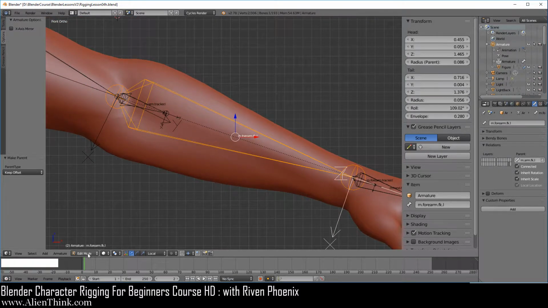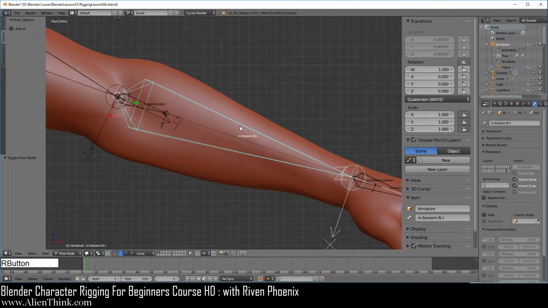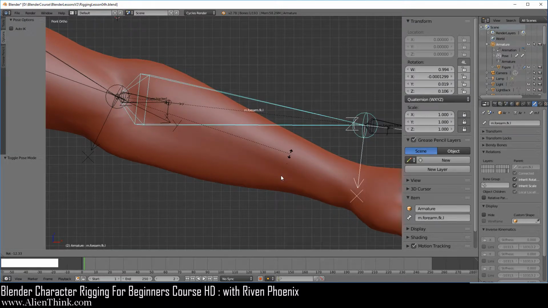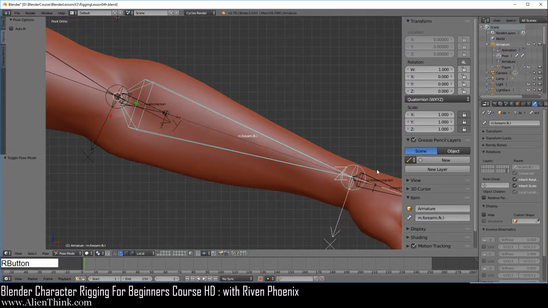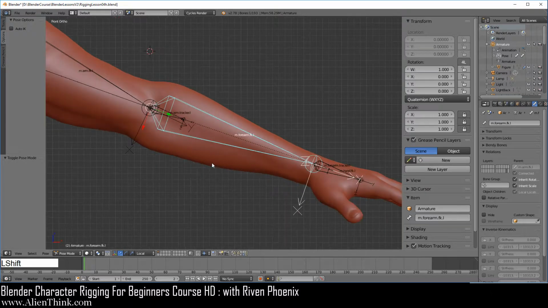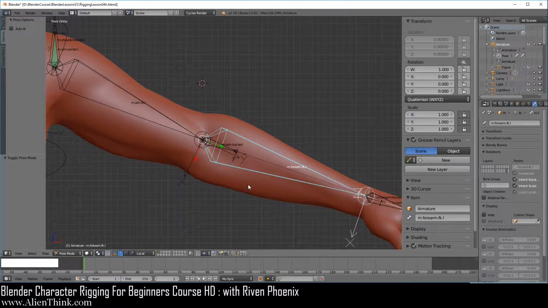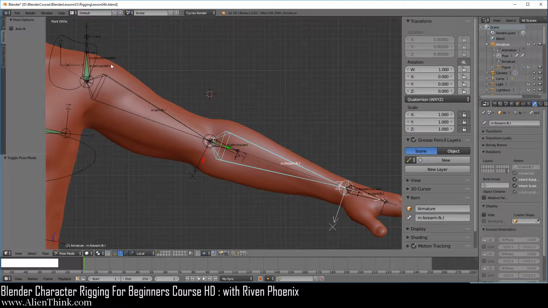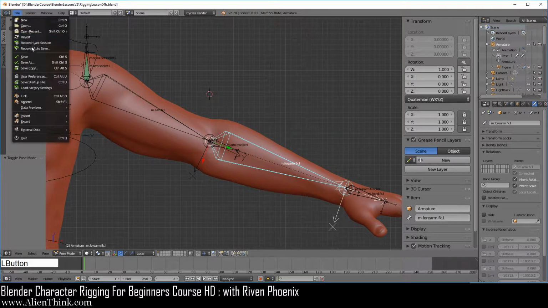So over here, if we switch to pose mode and click on this bone and press the R key, wherever the parent goes, the children will follow. So that's all set up over here. So let's go ahead under File and just do save on this one.